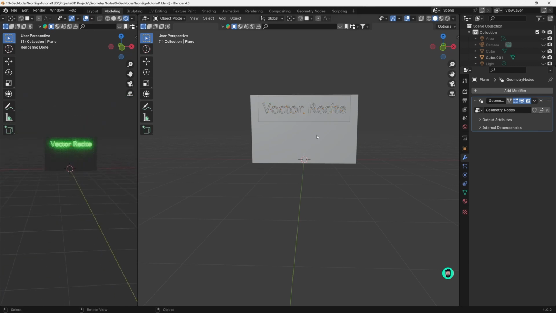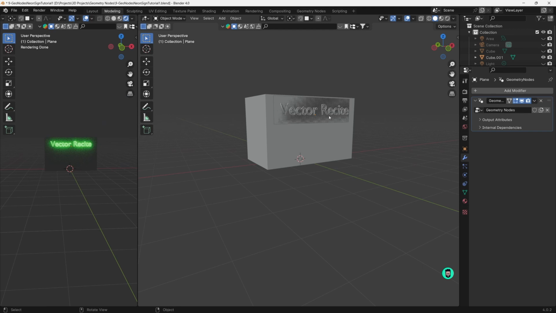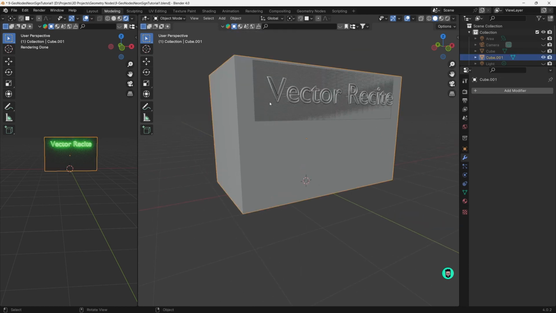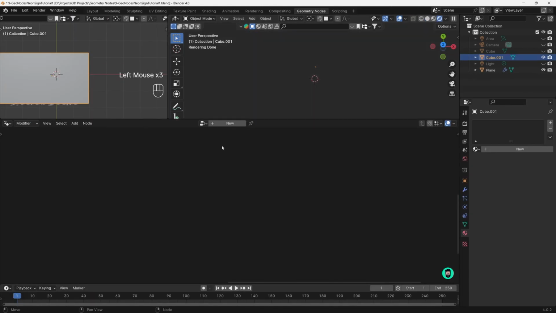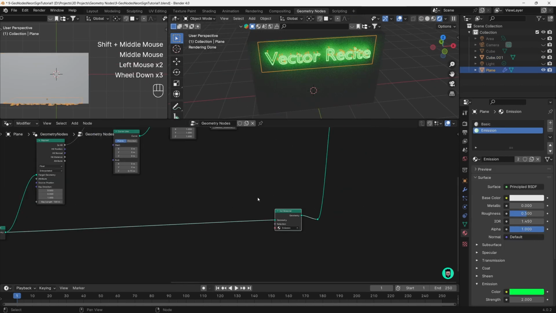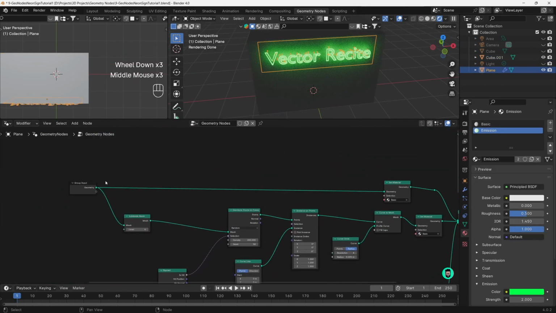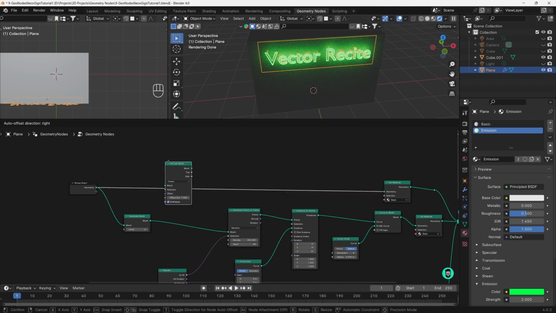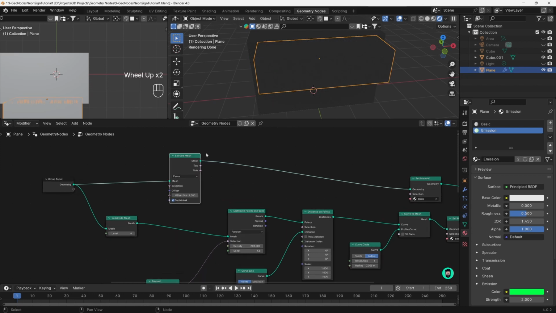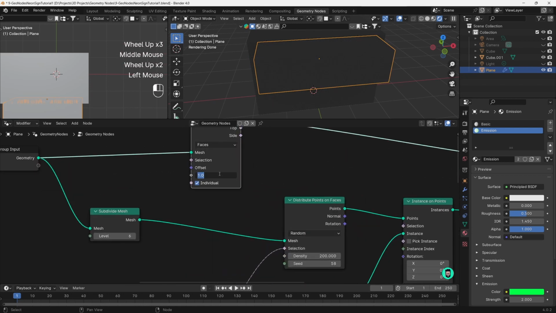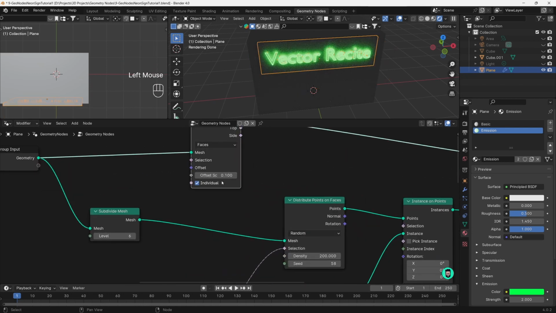Let's say you add it to something like a cube or a building. Now you have your own neon sign, which is actually procedural. So if you want some thickness to this plane as well, let's add it as well because it's not looking very good. Let's select our plane and let's add an extrude mesh node right next to this group input, and we'll offset it by 0.1 meters.